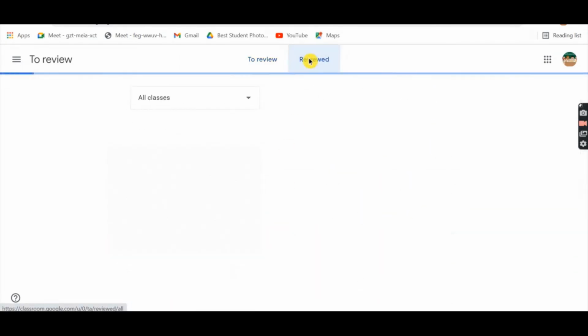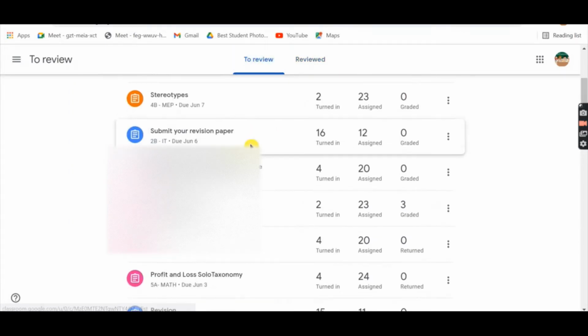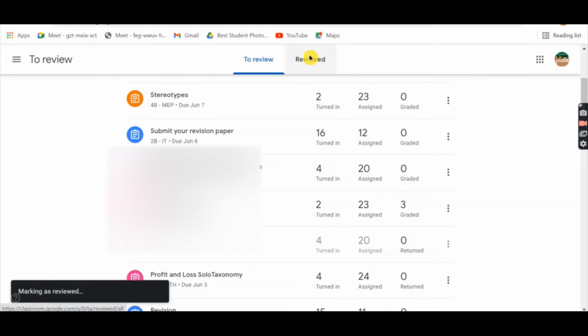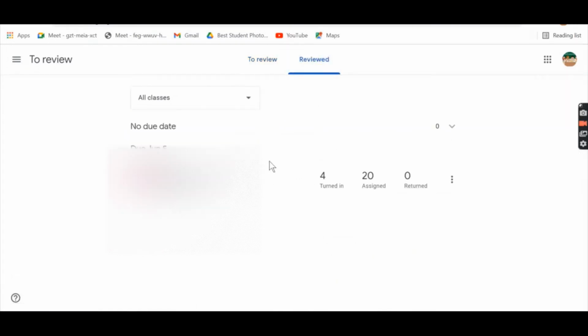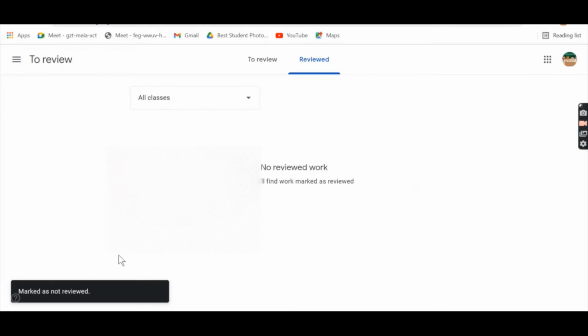Also, if I have reviewed this work and everyone has submitted, you can click the three dots and then click Mark as reviewed. Then it will go here. Now I have clicked that one, and you can see it was reviewed. If you want to turn it back, you can click Mark as not reviewed, and it will go back.